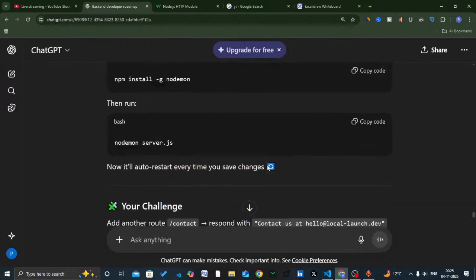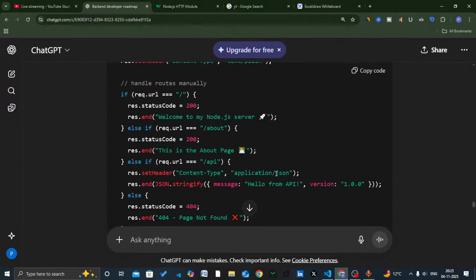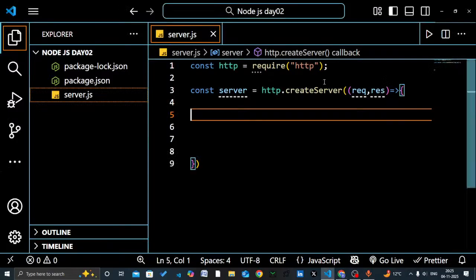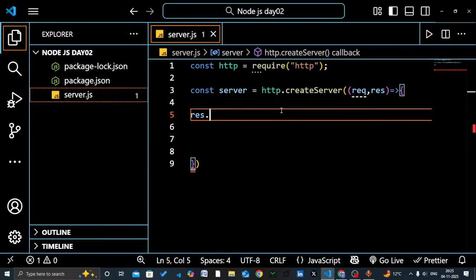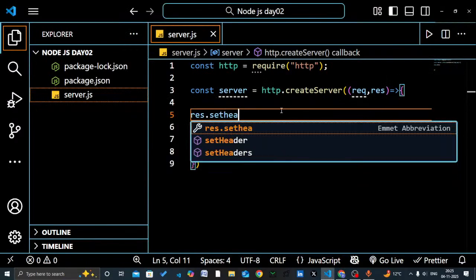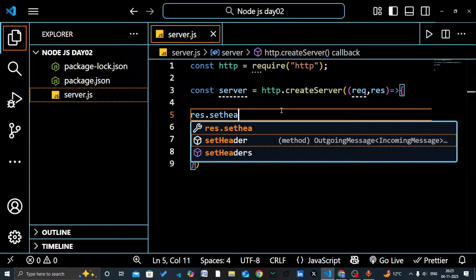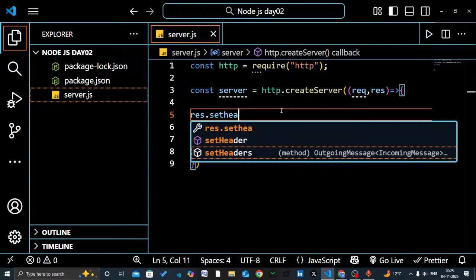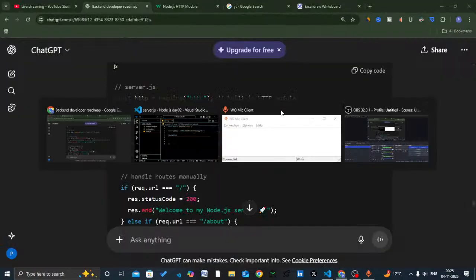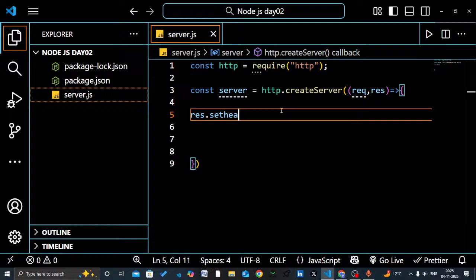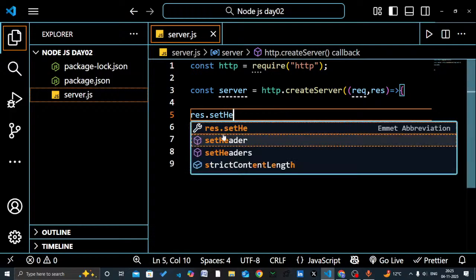Let's go out and we are just going to make our first server. Now we are at the point where we need to define a content type, what type of response we are sending to the browser. Set header. Why are we not using setHeaders? Why are we using setHeader? Okay, I know setHeaders has a lot more data.